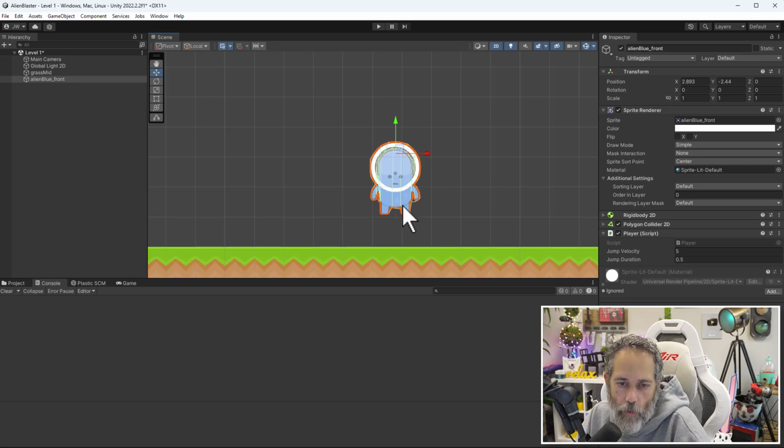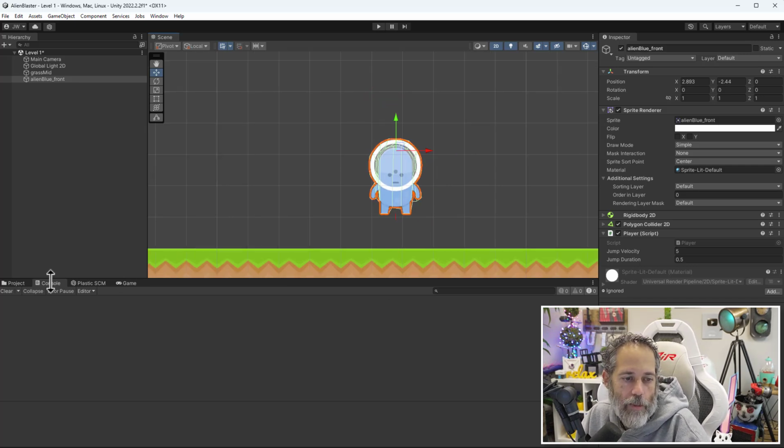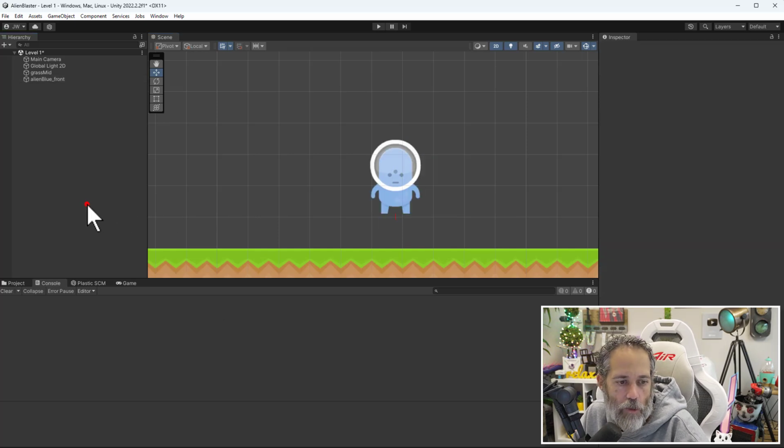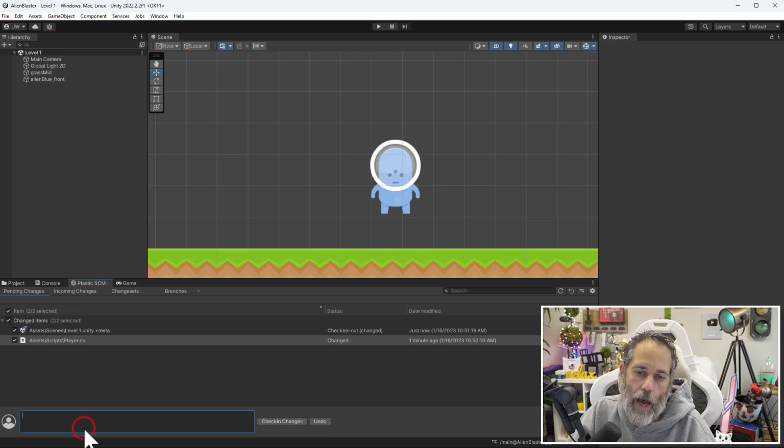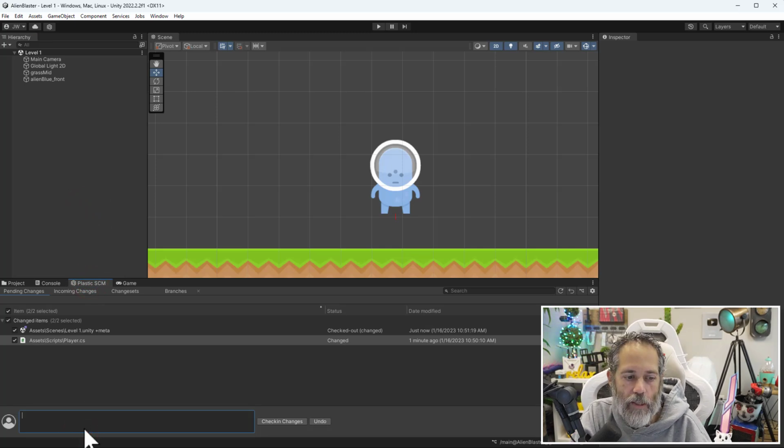So far so good. We've got our character drawing the line to show us where he's checking to see if he's on the ground, and I think that's good for this lesson. So let's save, go into Plastic SCM and say that we added a grounding gizmo. We'll talk about what grounding means in just a moment. Added grounding gizmo, and check in our changes.